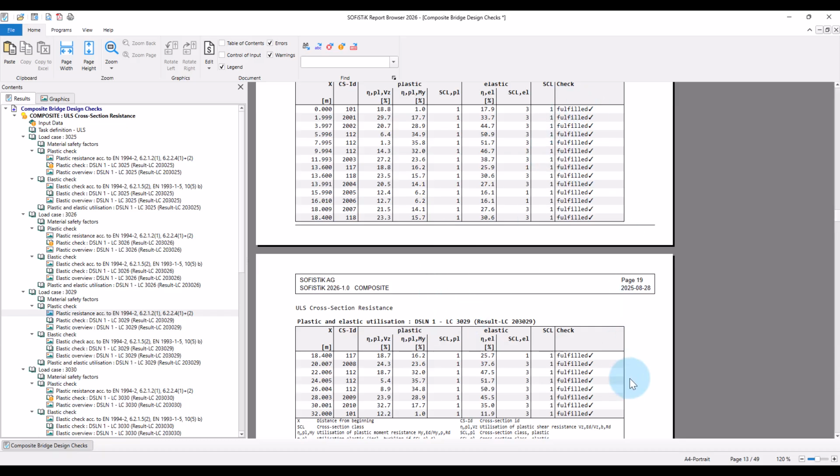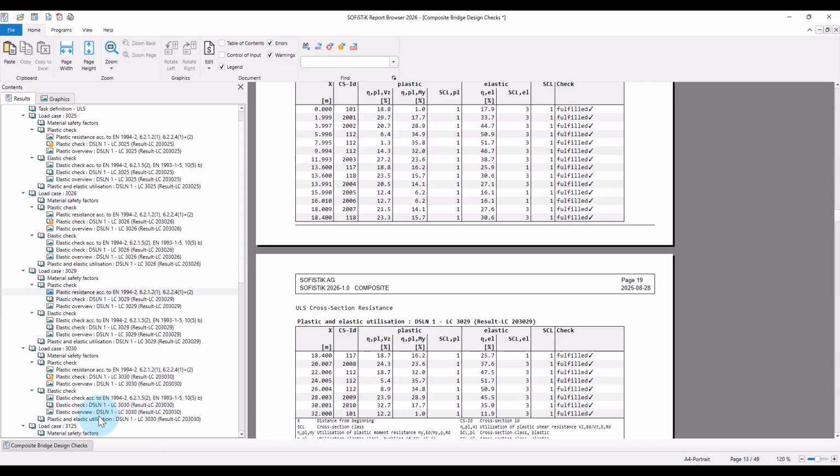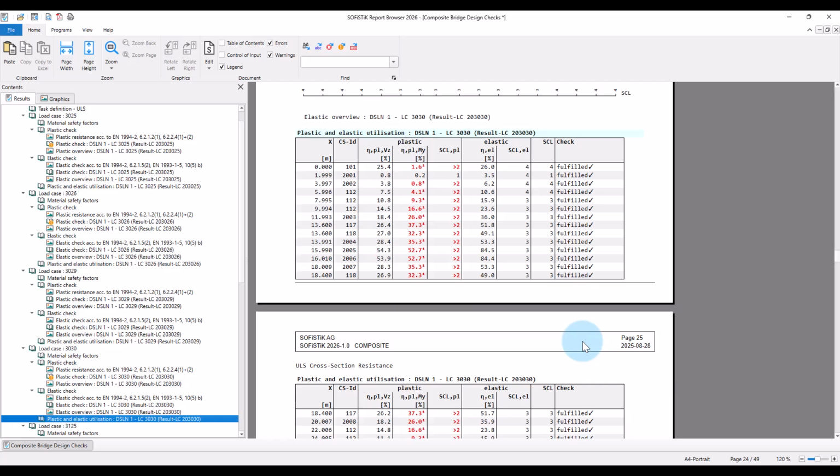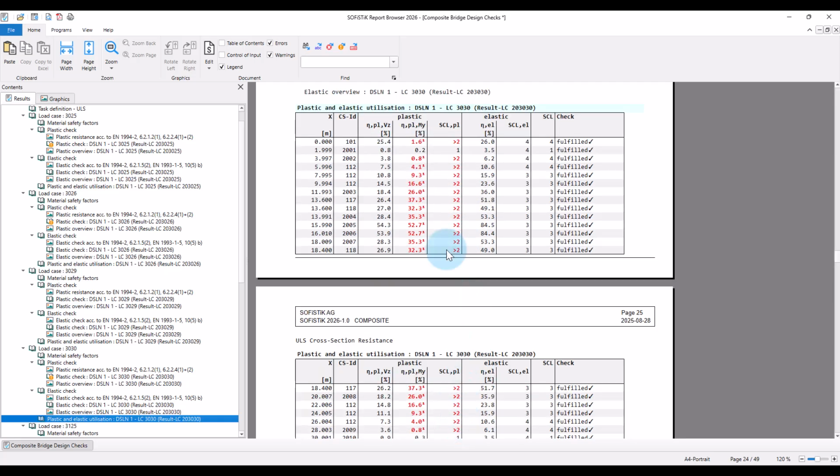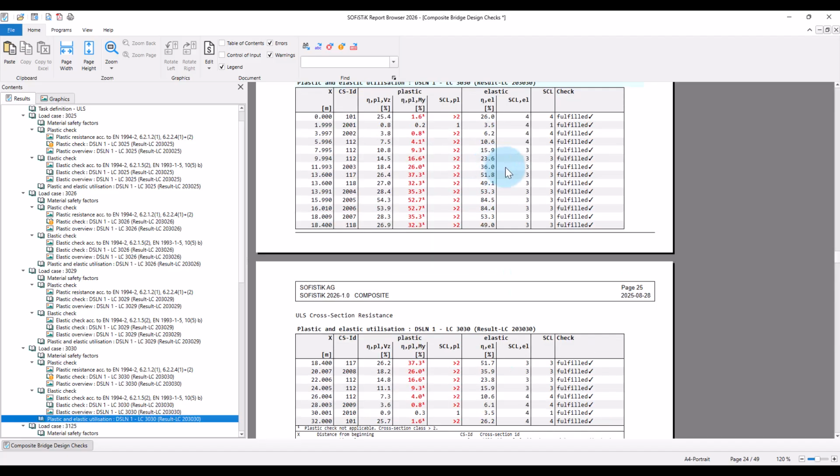Let's check out a more interesting example, a load case superposed for minimum bending moment My. Here you can see that section class 2 cannot be fulfilled at many sections along the girder, so a plastic check is not feasible, but the elastic check is fulfilled at all sections, so the overall check for the girder is still fulfilled, and the resulting cross-section class is free in most cases.